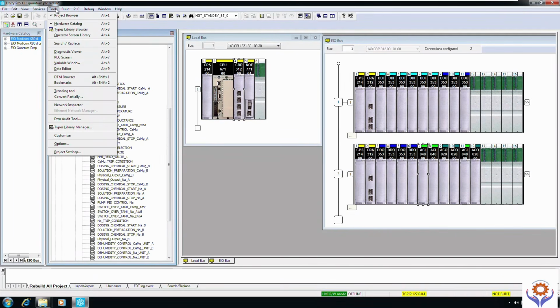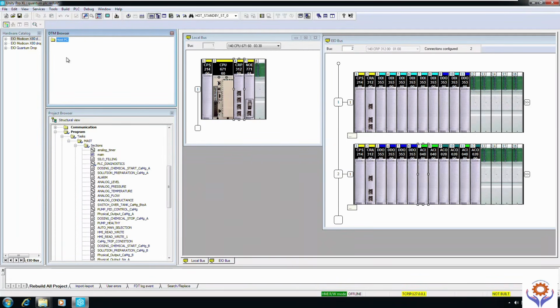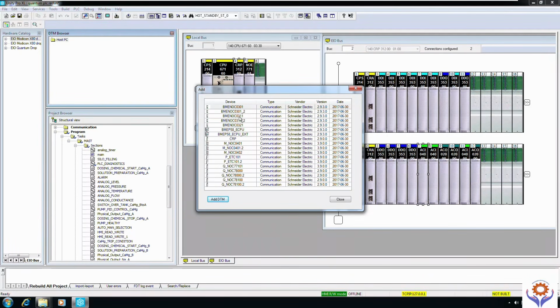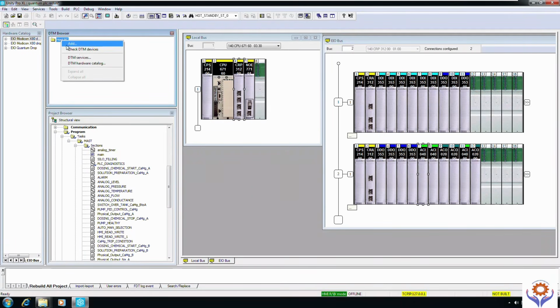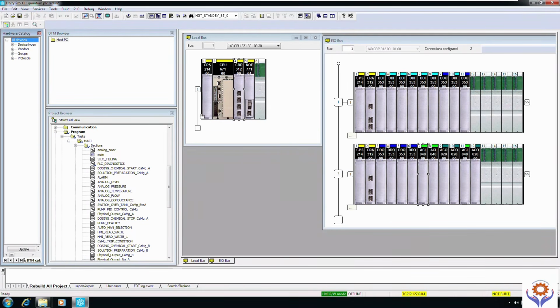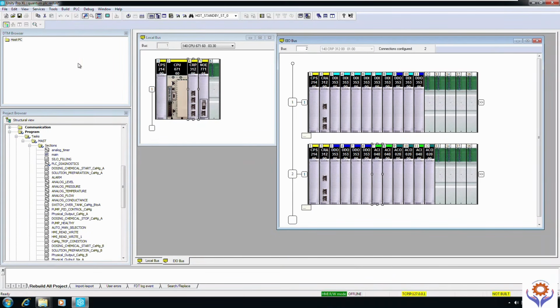Now we are going to see another function. This is very important for us, the DTM browser. We already explained this many times in the other videos. If you need to add any DTM, if you click add, you can find all the listed modules in our system. If you need to add anything, you can add, or also if you click the DTM browser hardware catalog, you have the list here, and you can add any vendor or groups or any other third-party devices here.